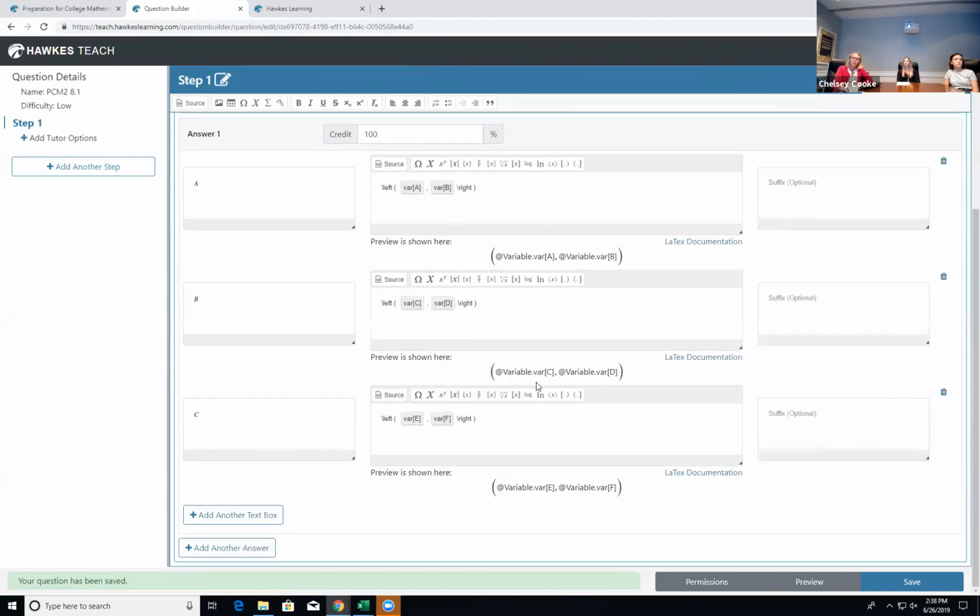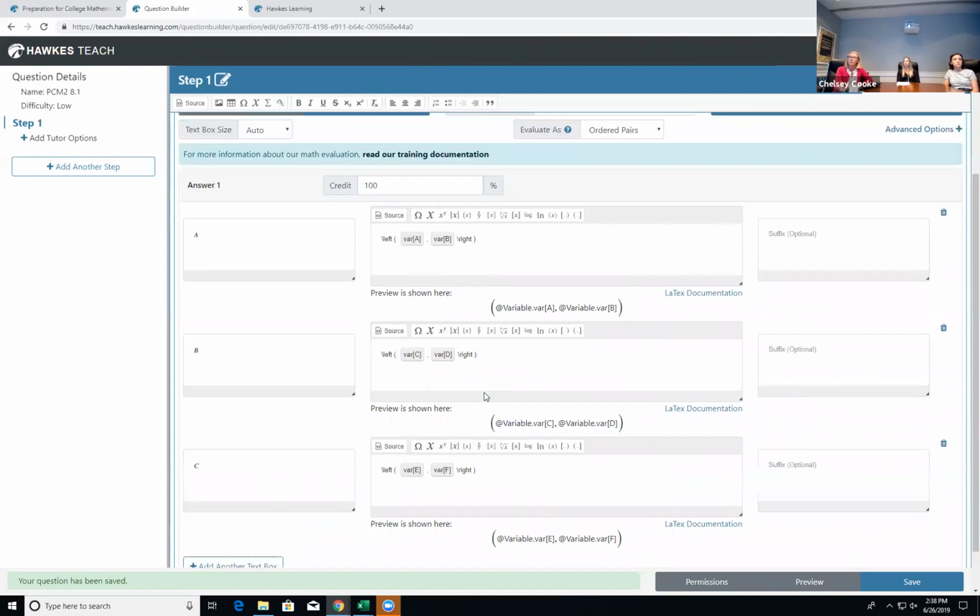And you can also go through and add additional answers. So maybe a common mistake here would be to flip your X and Y values, enter it as Y comma X. You could add that as an example as a specific explain error. And then again, as Chelsea went through, you can add your different tutor options. I'll skip over all of that since she's gone through it.